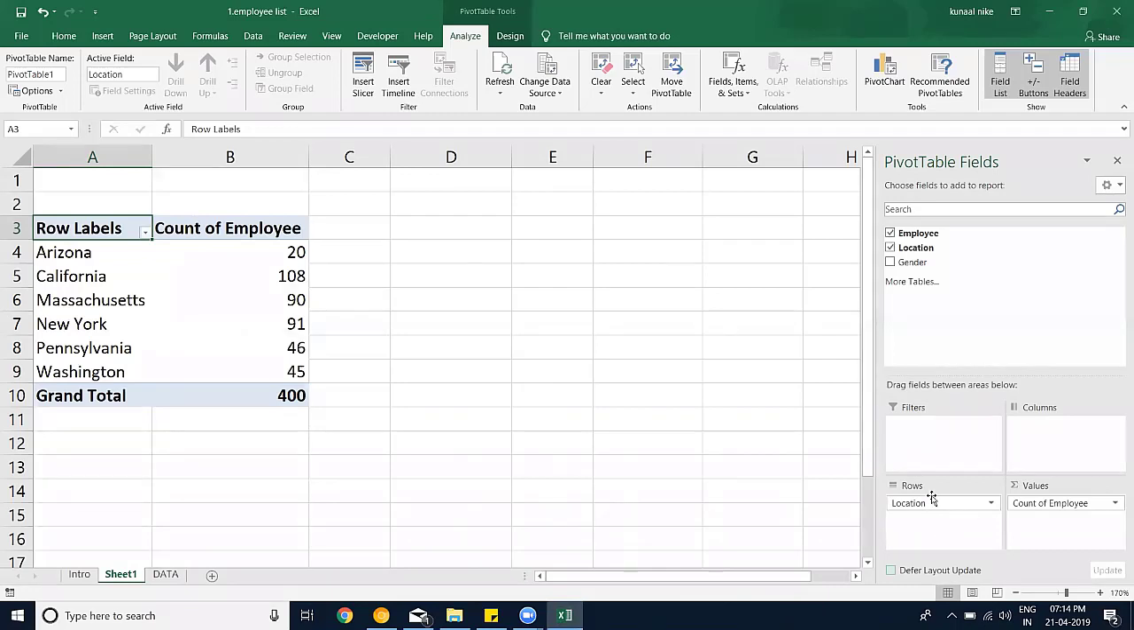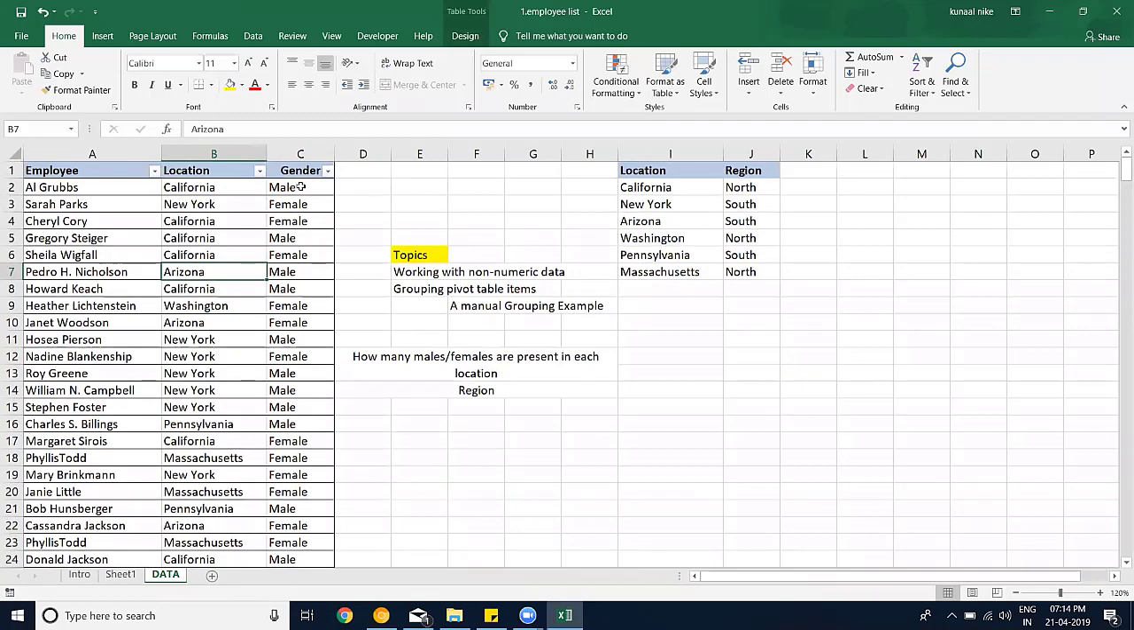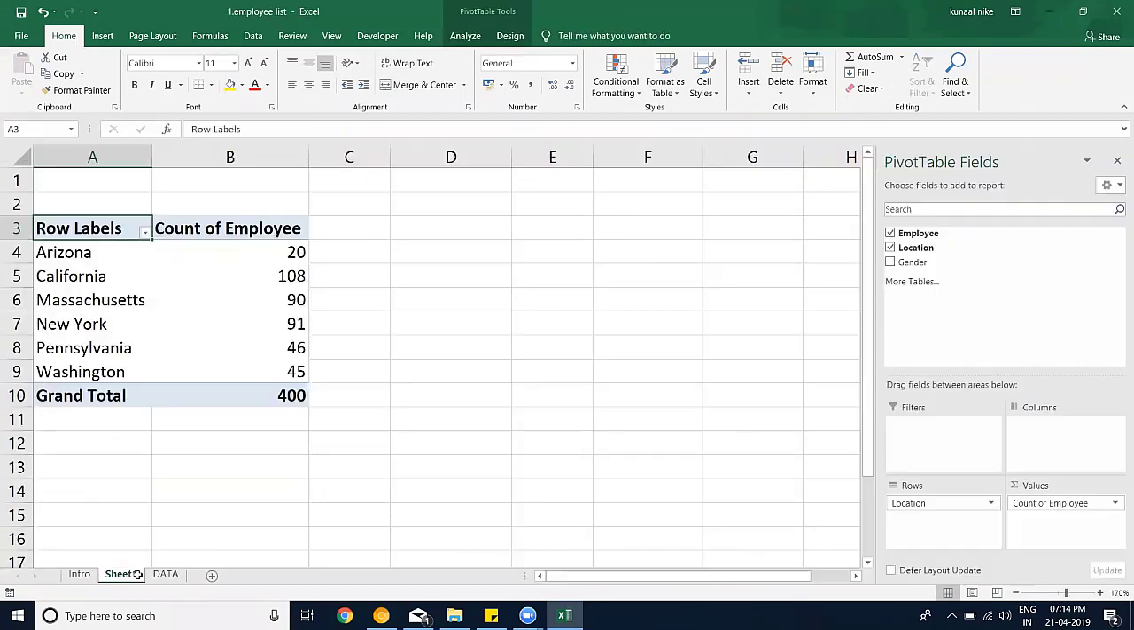But the thumb rule here is that whatever variable has the largest number of unique values should be the one that goes to the rows area, right? So in this particular case, gender has two unique values and location has around 6 unique locations. Hence, we choose to put location into the rows area, right?